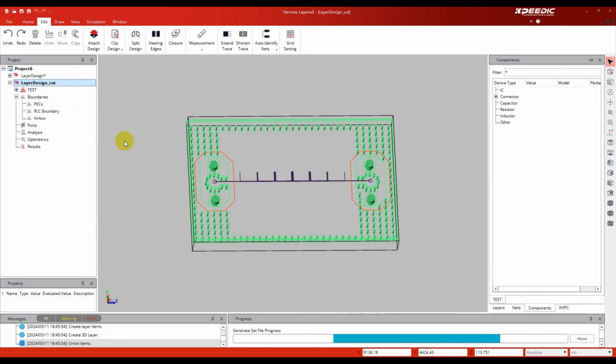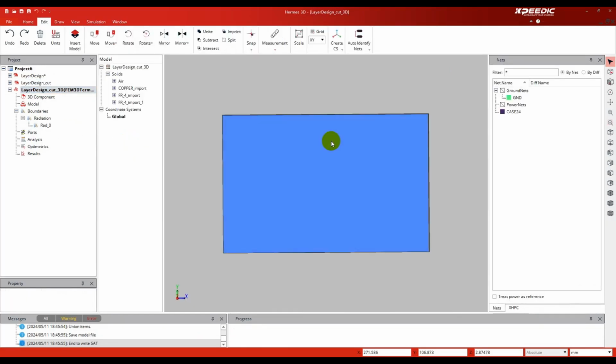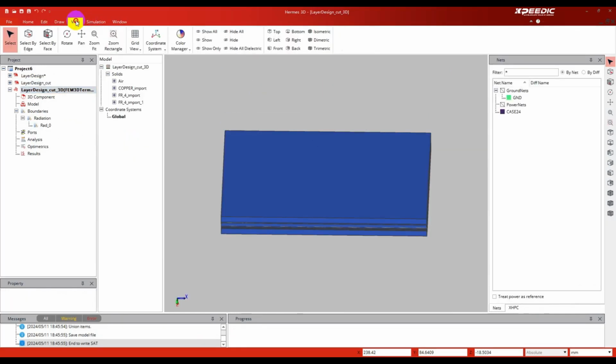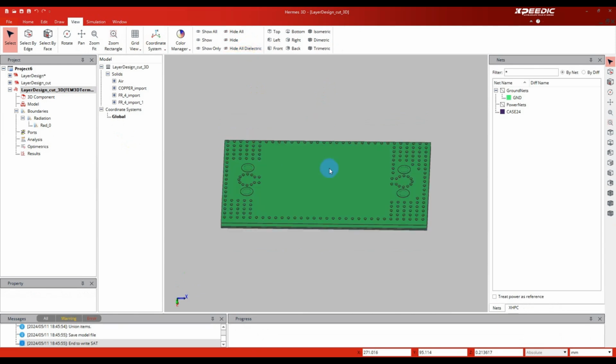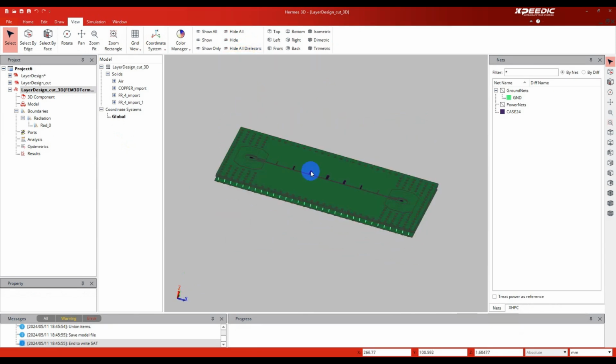Hermes can seamlessly convert the 3D structure, materials, and boundary conditions of the layout model. After model conversion, you can hide the dielectric layer with one click.